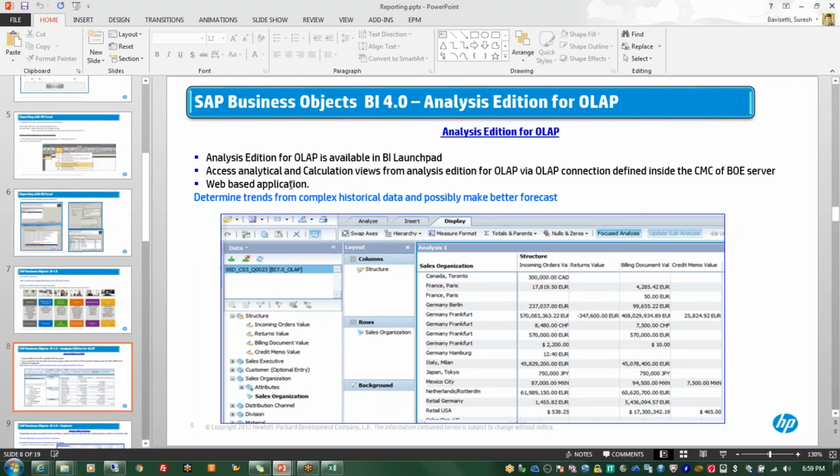The purpose is a web-based application. This is a web-based application to determine trends from complex historical data and possibly make better forecasts. This is the purpose of this tool.